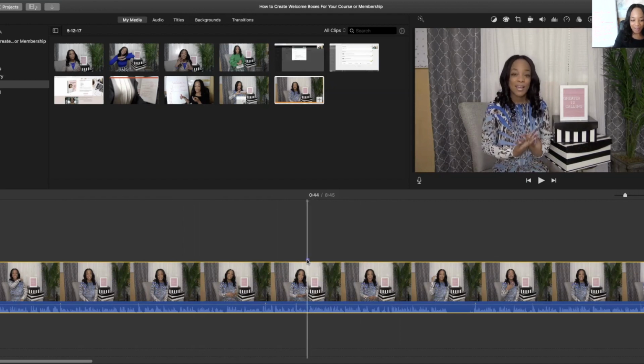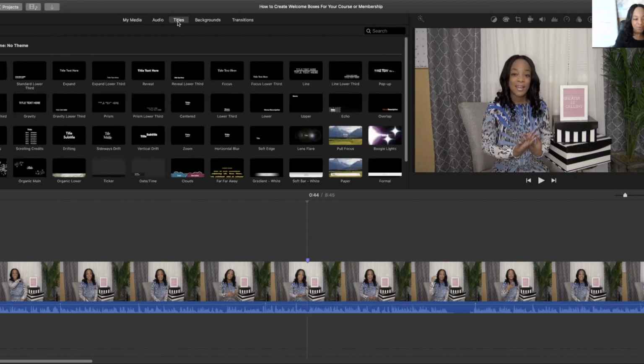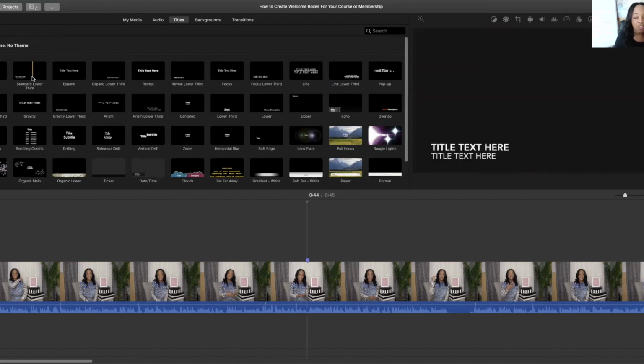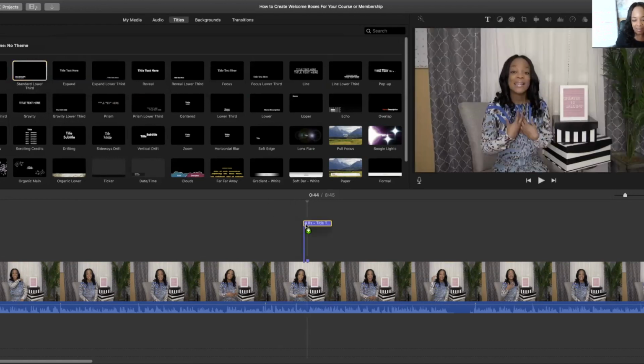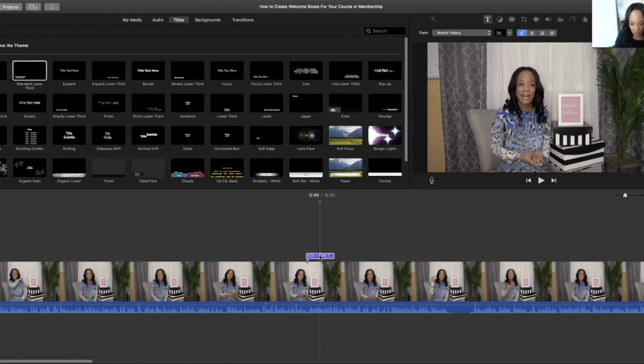So I would press M here, and then I would come to the title menu where it says titles, and I'm going to click titles. I like to use the second option, which is the standard lower third, because to me it's just nice, clean, professional, and pretty. It's going to add it right here where you had the marker.